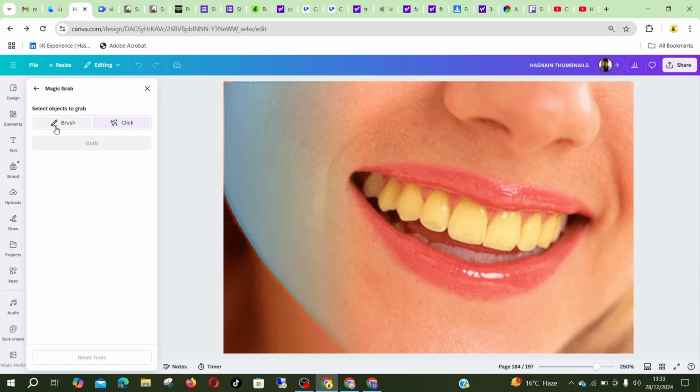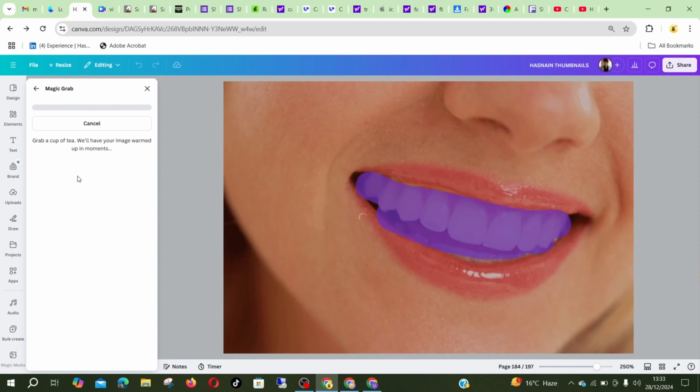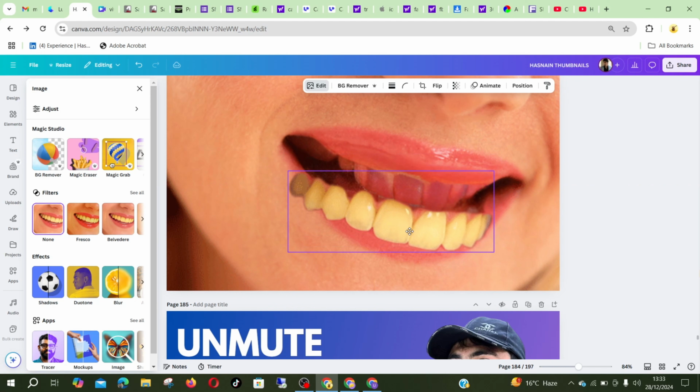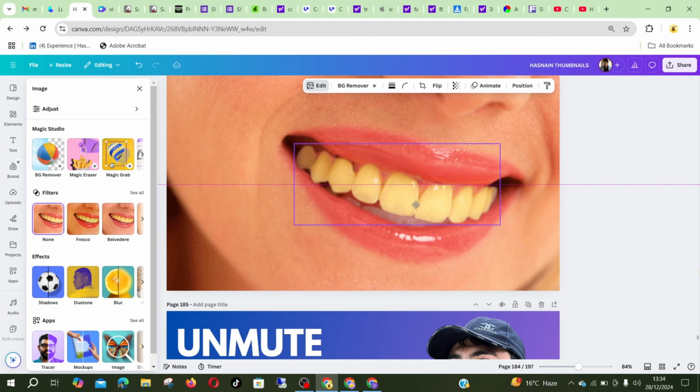Using the Brush tool, carefully highlight the teeth area. Be as precise as possible to ensure the best results. Once done, click on Apply. This action will remove the selected area, preparing it for further adjustments. It might look unusual initially, but we'll refine it in the next steps.